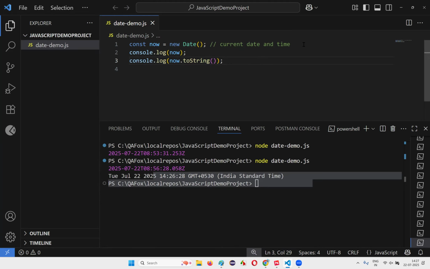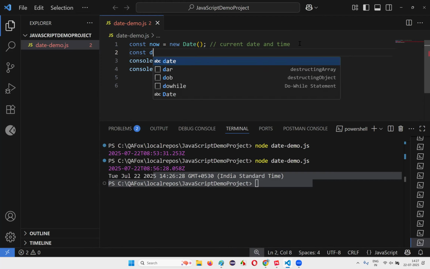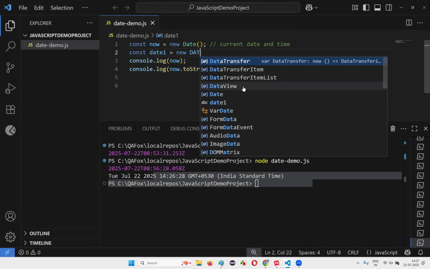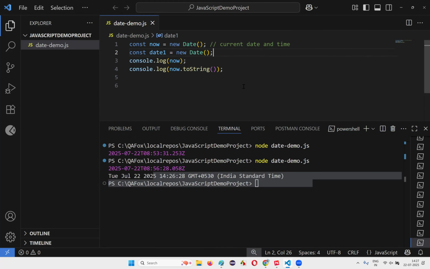What if I say something like this? I'll write const date1 is equal to new Date. Here, if the circular brackets are empty, it will get the current date and time. But if I put some format here, either in double quotes or single quotes, you are setting some date and time. You are not getting the current date and time. For example, you want to print your birthday or something.